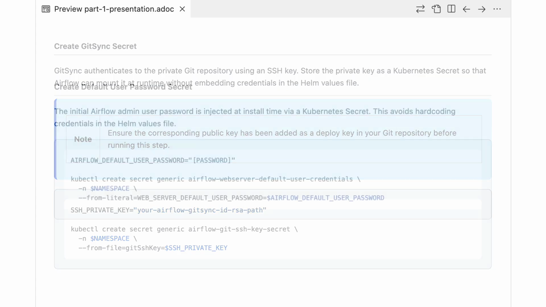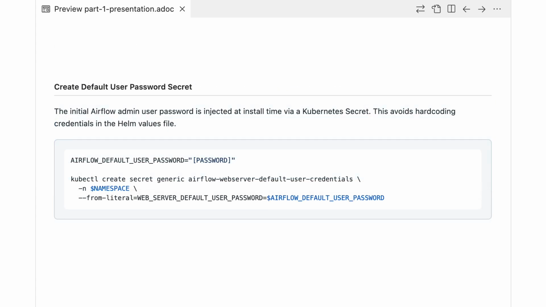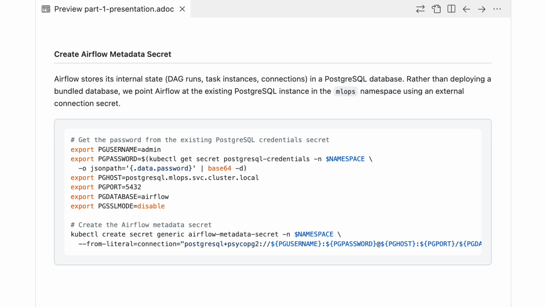The Airflow admin password is stored in a Kubernetes secret and injected at install time via an environment variable. This avoids hard-coding credentials in the Helm values file. Airflow's metadata database connection string, including username, password, host, port, and database name, is assembled from environment variables and stored as a Kubernetes secret. Airflow reads it automatically via the metadata secret name in the Helm values.